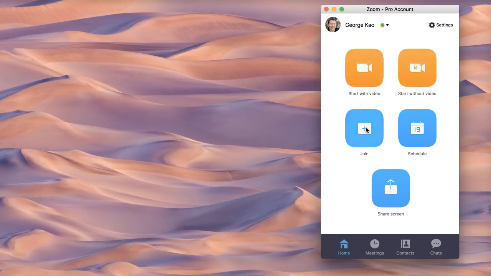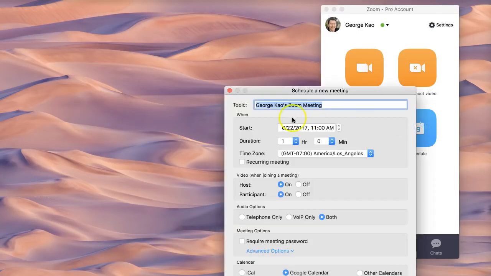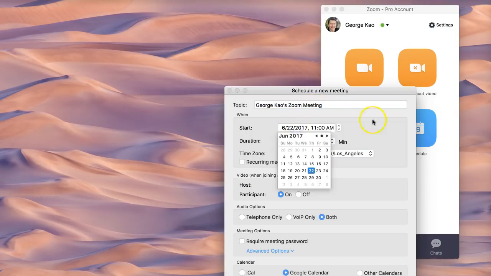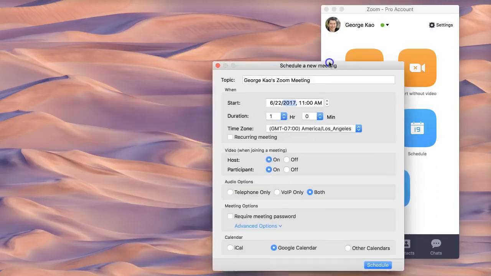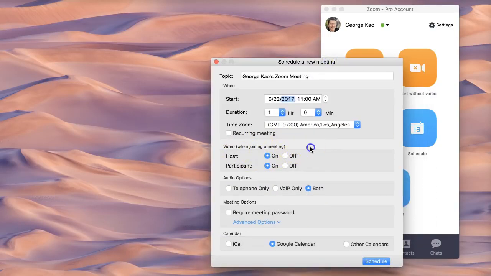Join means that you're going to join a particular meeting ID that you know about, or schedule means that you're able to schedule it. So, for example, if I want to schedule a specific meeting, then you could set the date and time, set how long it's going to be, and it's going to give you a unique meeting ID after you schedule it. Let me show you a couple of these options.